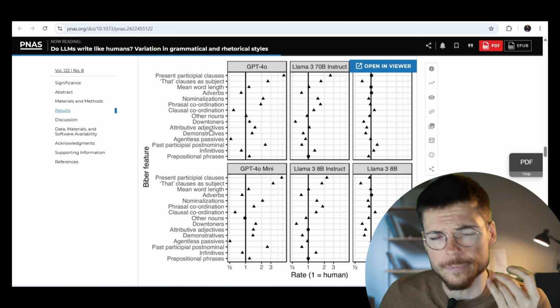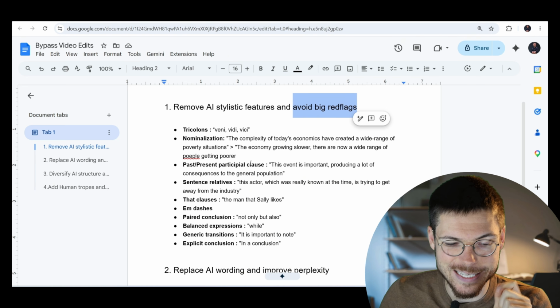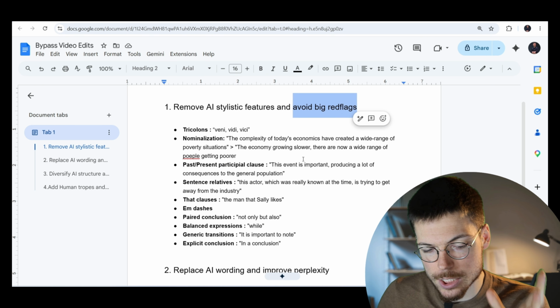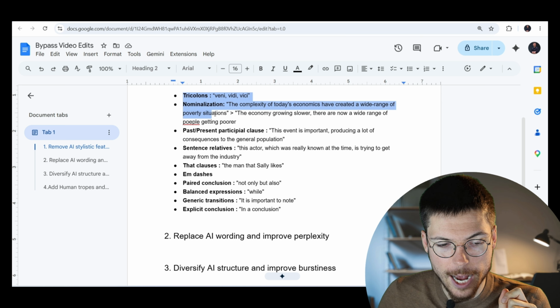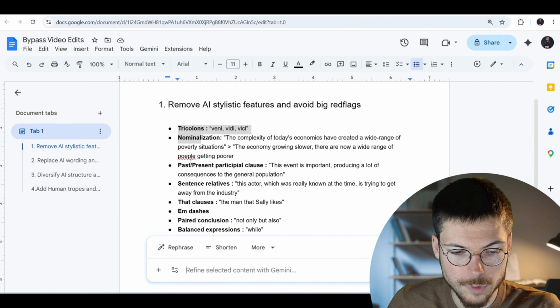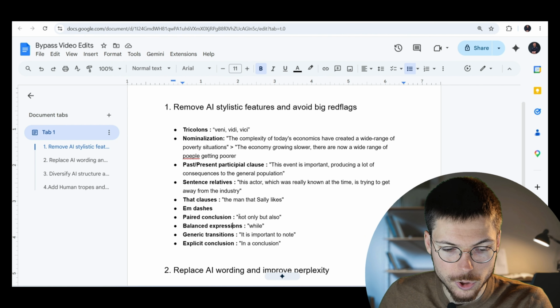And so what we want to do in this first wave of editing to humanize your AI text is actually to remove all these AI stylistic features. I already made a good list of them. I'm gonna send you a link in the video to an article with all of these stylistic features, with some examples also. So you have things like tricolons, nominalizations, sentence relatives, all the em dashes, of course, not only but also all of these things. And we're gonna try to remove them from a ChatGPT generated text.